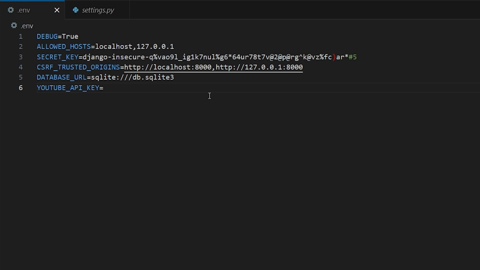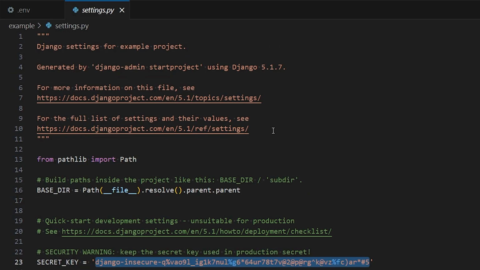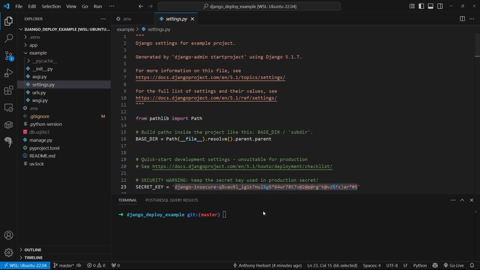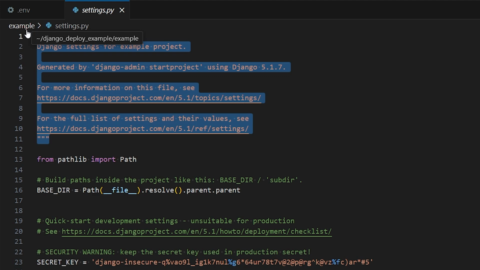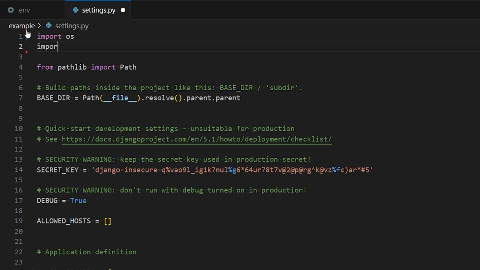All right, so to actually get these values into settings.py, the first thing I need to do is bring in a library called django-environ. There are many ways you can do this, but I think django-environ is the best way. So I'll add that, django-environ. And then I'm going to import two things at the top of settings.py. So I'll replace this text here with import os and import environ.